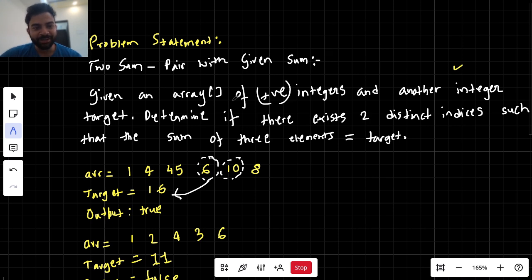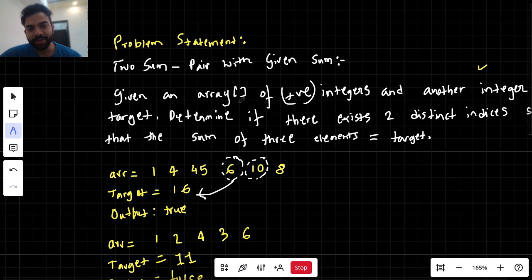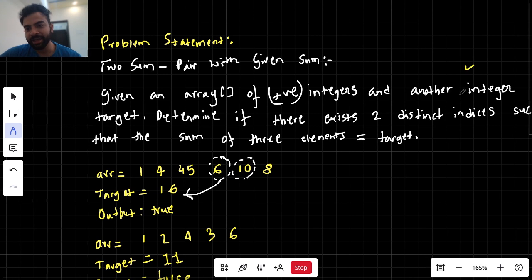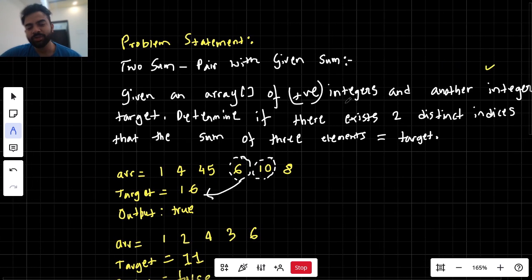So we are given an array of positive integers and another integer target. It's a very basic question, and I'm starting after a long time. Luckily, this is also the POTD for GeeksforGeeks today. And this problem statement is a basic one to get your hold on hash map and arrays.